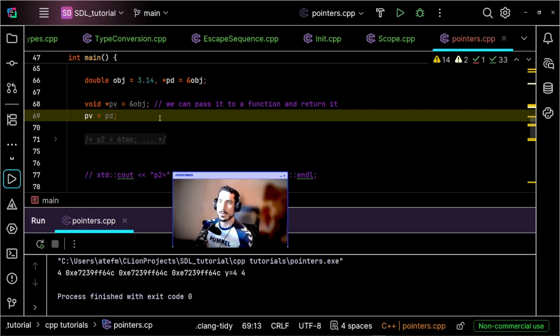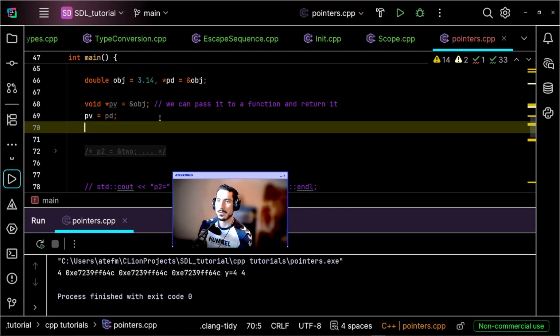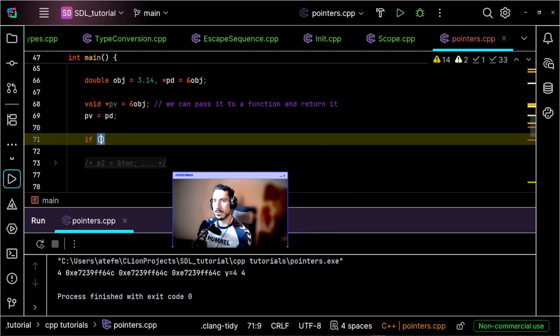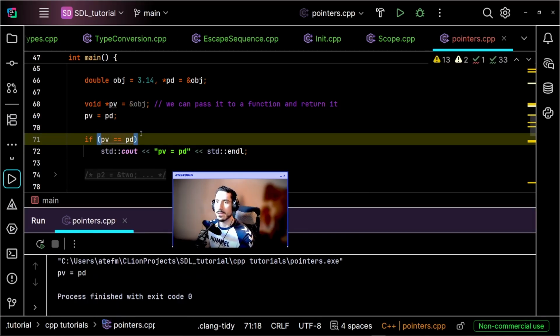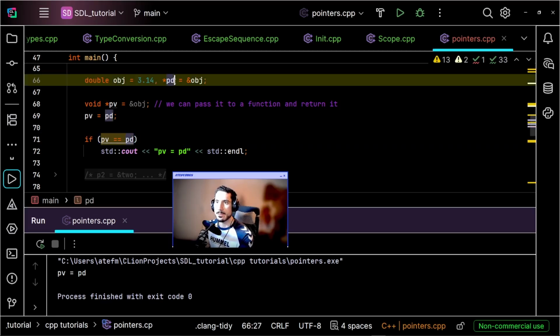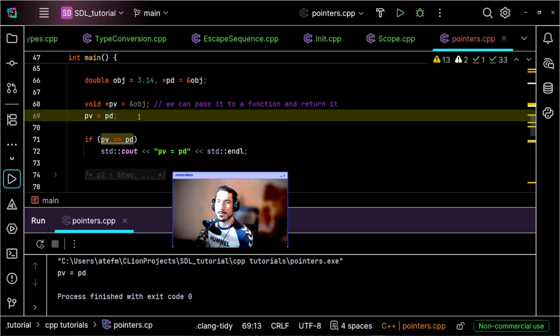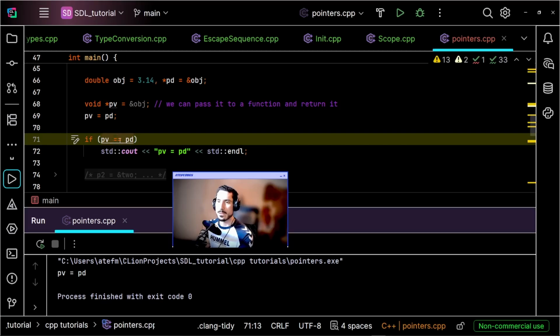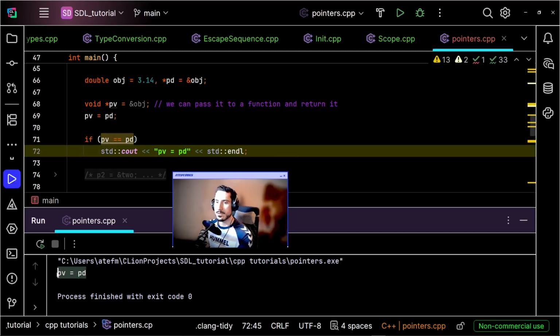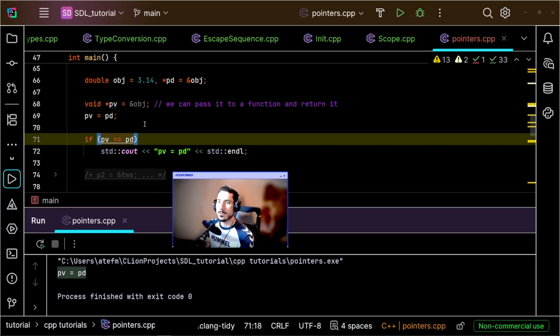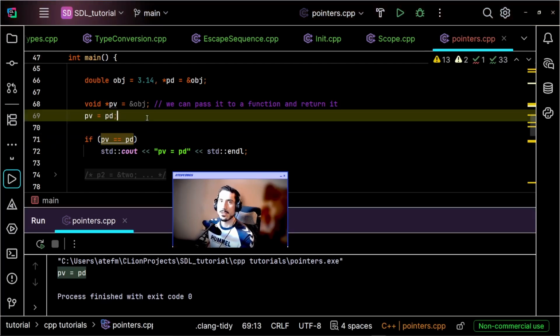And what we can do with it, we can pass it to a function or return it from a function, and we can compare it to other pointers. Like in this way, we can compare it to another pointer, which is the PD that we made them equal. And if we do the comparison with the equal operator, we can see that they print that they both equal each other. And since we don't know the type of it, we can't really do any operations on it.